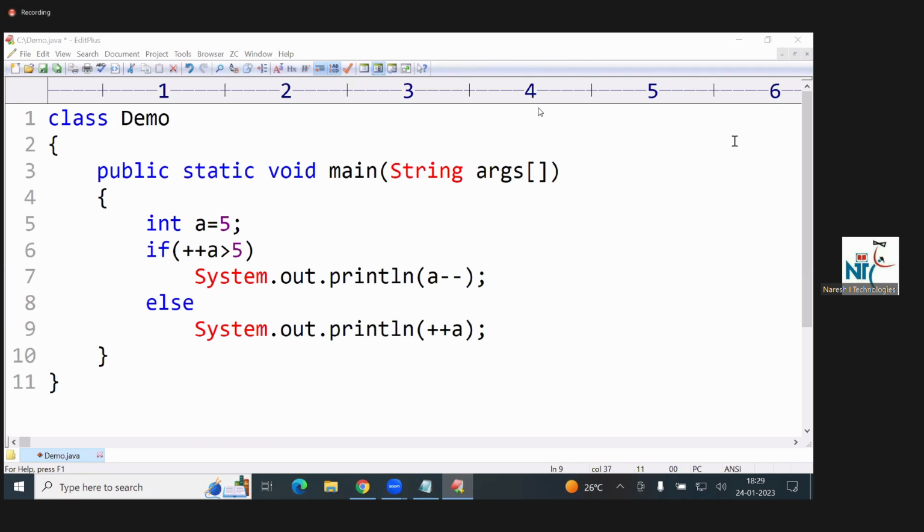Now, how many people answer 4? Just raise your hands. No one is there. 3 members of online students. 4 members. Next. How many people answer 5? Okay, 20 members are there. Okay. Online students.